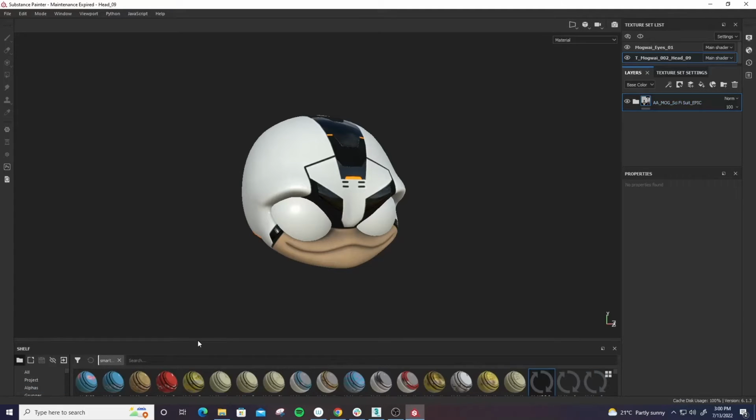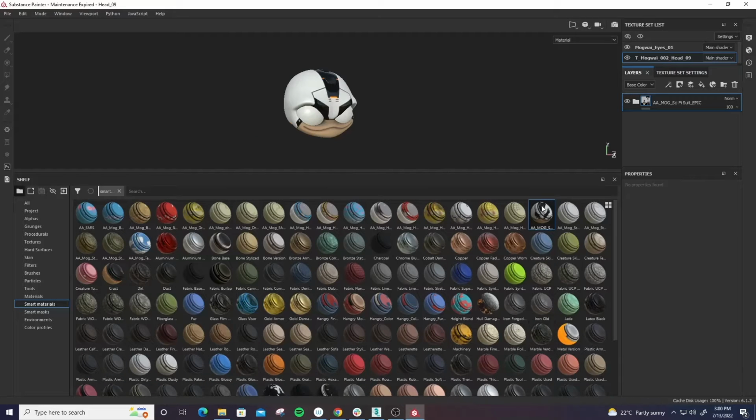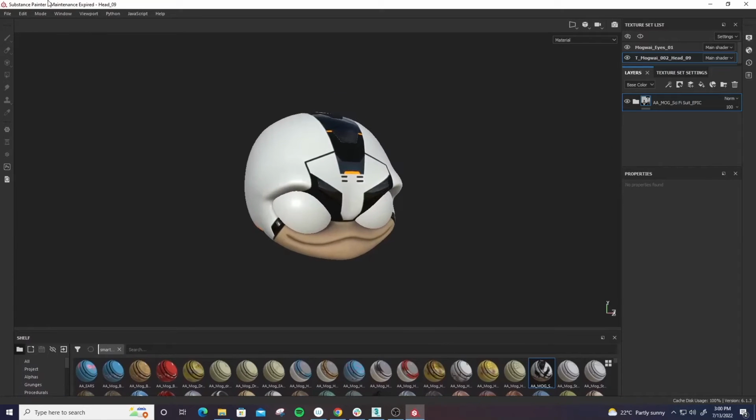That gets stored in the smart material tab. That's right here. It's just loading for a moment. Okay, so it's right here. This is the one we're going to be using and transferring, right? So now we're going to open up a different head file.